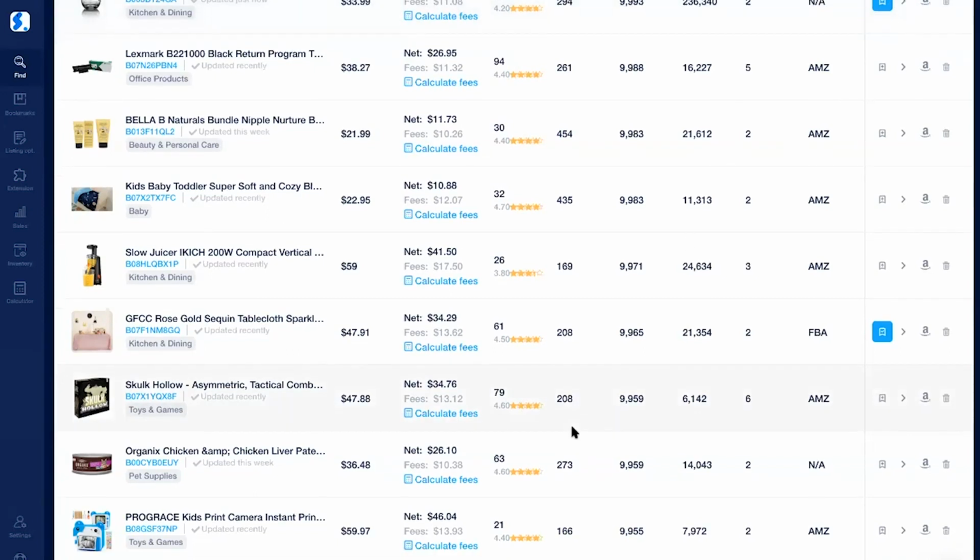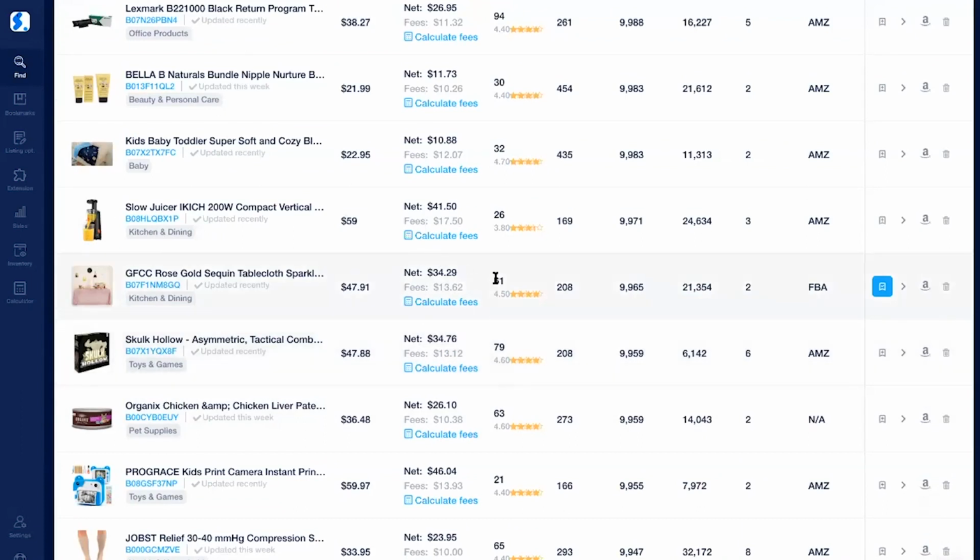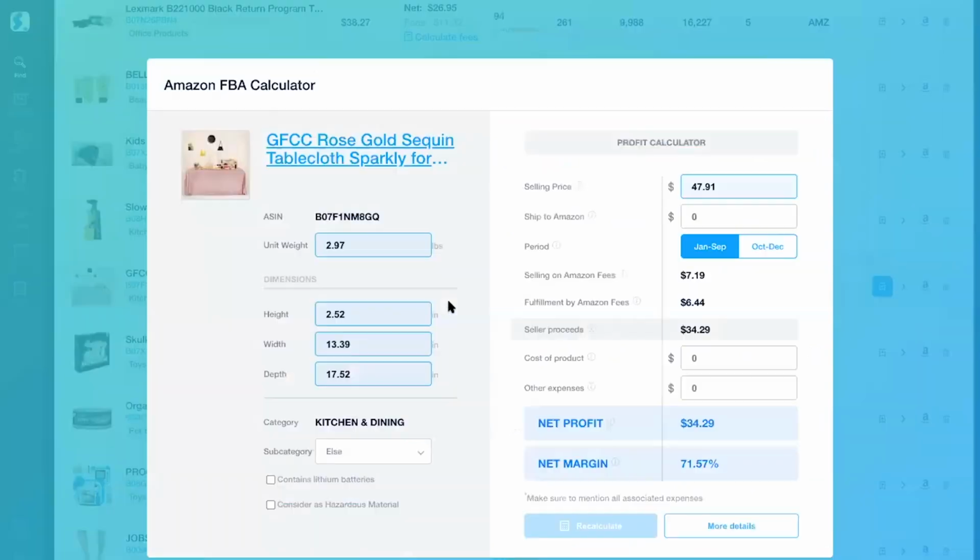Apart from that, as I showed to you earlier, we have the calculator already in the product search, so that you can see that, for example, this product is around $48. At the same time, if I am to sell it on Amazon FBA, I would be spending around $14 on fees only, and I would be getting $34.29.